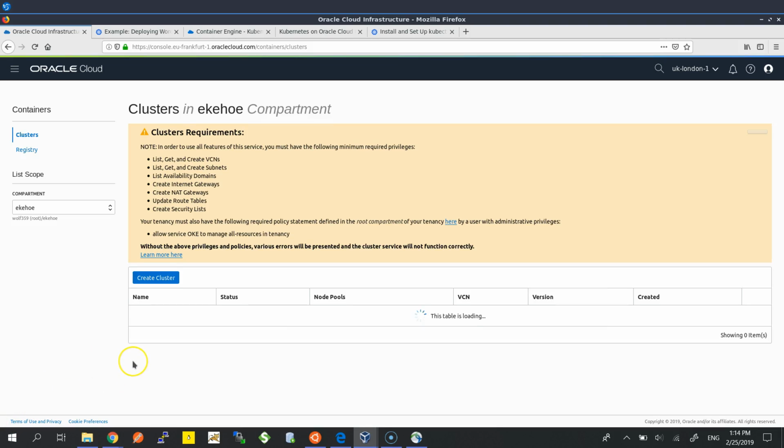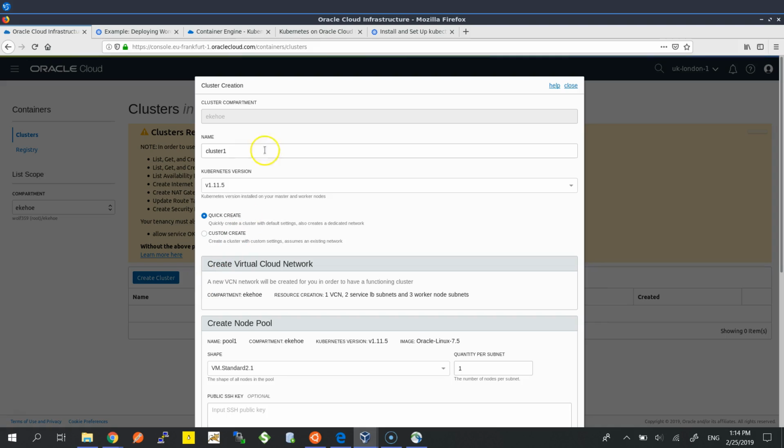I'm going to be operating in the London region. And just make sure when you sign up for a trial or whatever, if you do have an environment already, to just make sure you are working in the correct compartment.